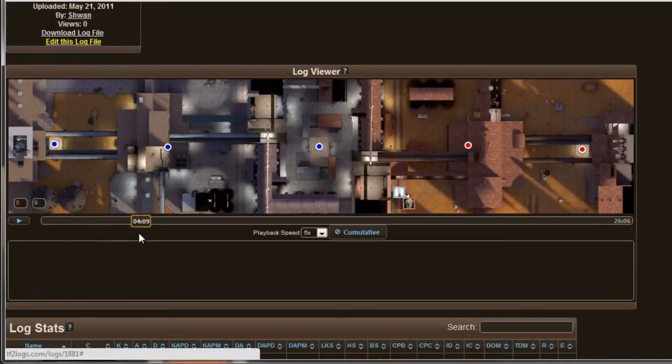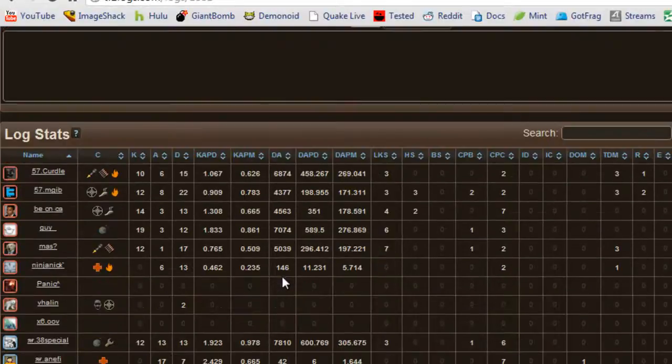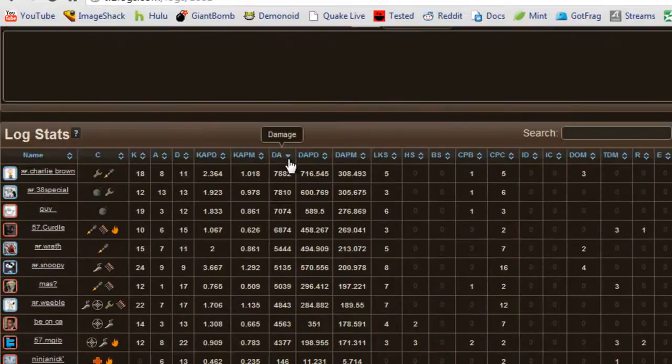See, now we can see where all the action happened, like who killed who, what was going on. So that's kind of cool. But the real reason was the damage stat. Now you look, see all this damage is filled out, so we can sort that. Who did the most damage? I was going to guess 38, but it looks like Weeble did the most damage. That's pretty impressive.